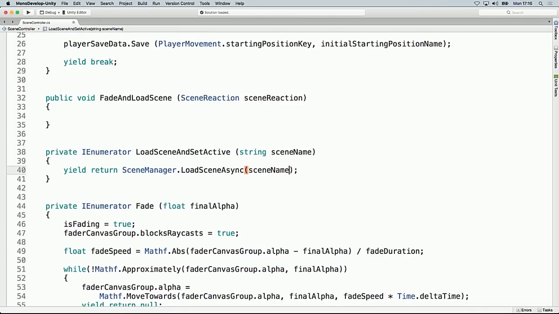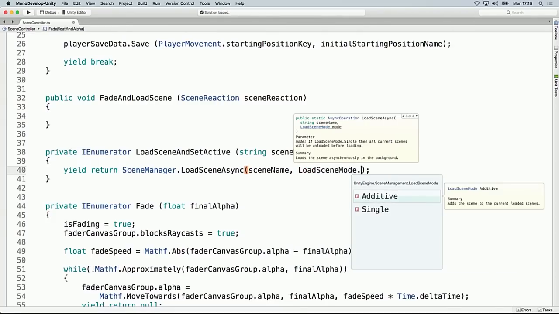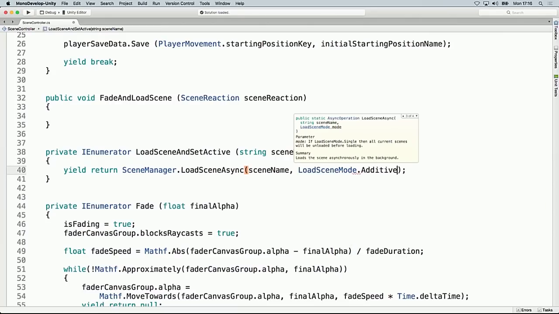We also want to add this scene to the existing scenes that are already there. So this SceneController script is going to be in the persistent scene. We want to add the security room scene to that, and we want to add the market room scene to that when we load them. So in order to do that, we're going to give it a second parameter, and that is the LoadSceneMode, which we will use Additive.